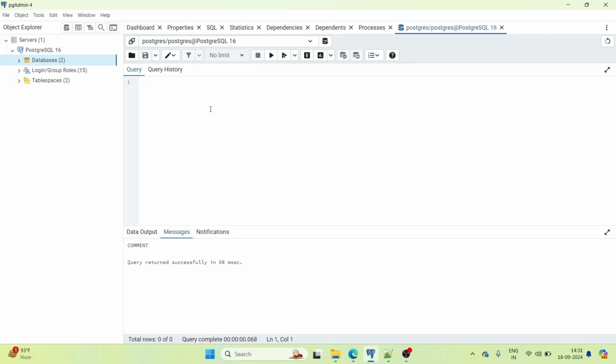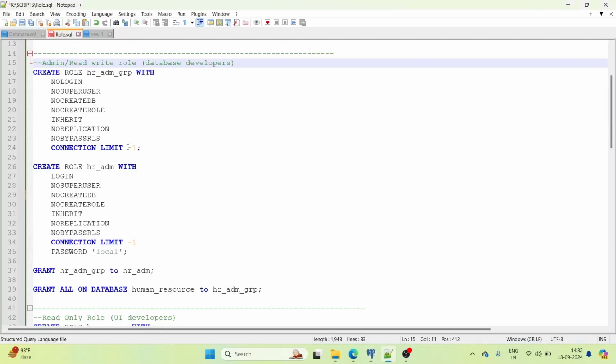This kind of privilege that role will have, and there will be another role which will be used by the UI developer. That role will be only for select, right? So they will not be able to insert, update, or delete, or do any kind of execute options, except execute procedures and functions. Okay, so we'll create two roles.